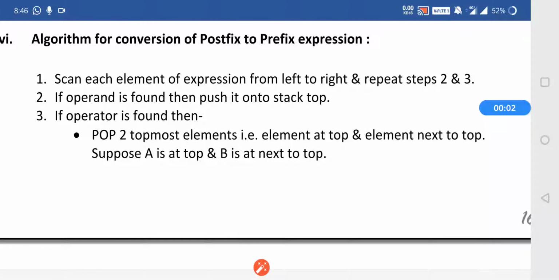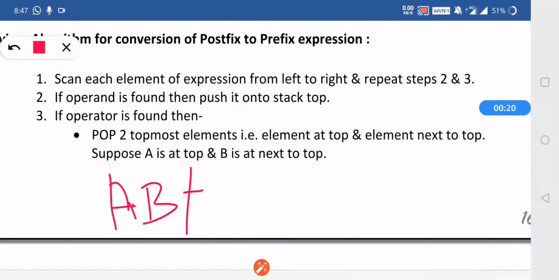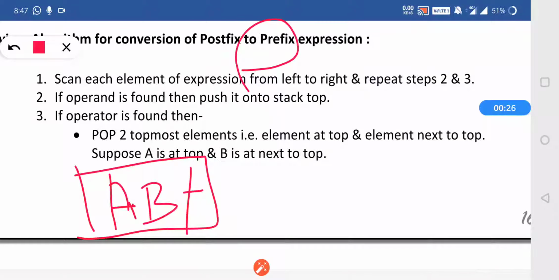So dear students, in our last section, we have seen the conversion from postfix to infix. Now, in this section, we will see the conversion from postfix to prefix expression. Postfix is nothing but type of AB plus, where the operator is present after the operands, and we have to convert this postfix expression to prefix expression.